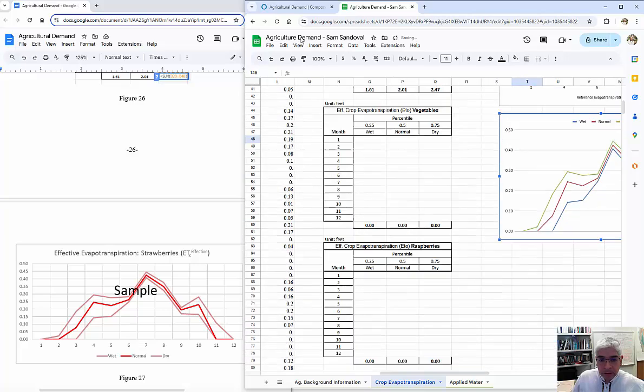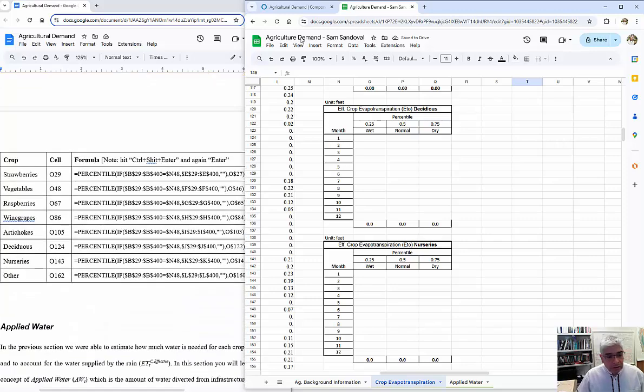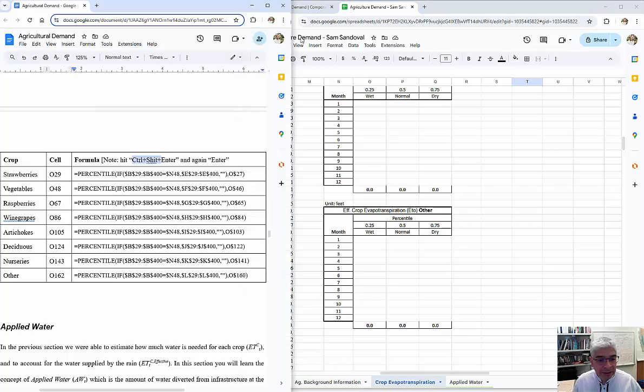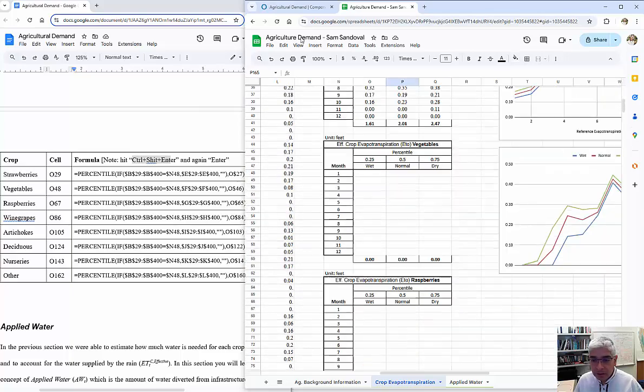And now, you will have to calculate for the rest of them. You can use these formulas in all these different corners too. To do that, please remember to hit Control Shift Enter and then Enter again. Okay, so it knows that.